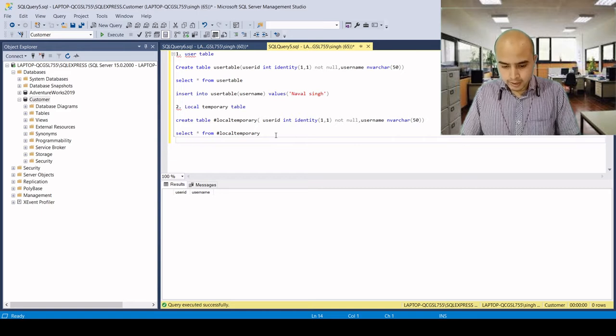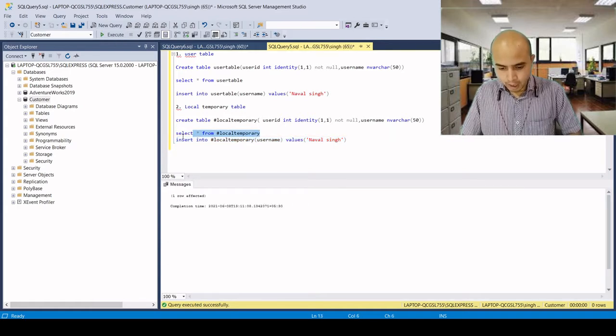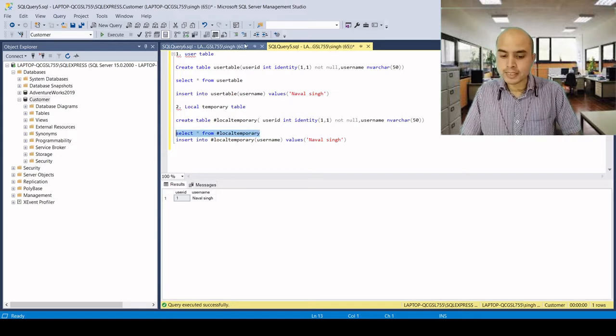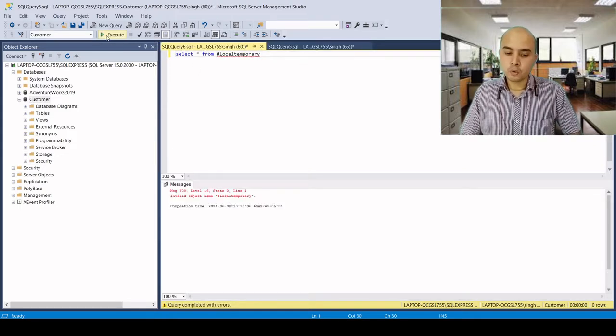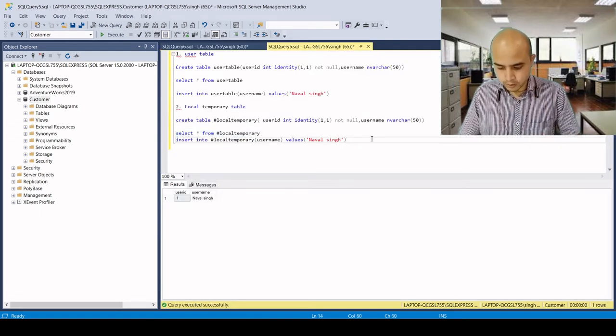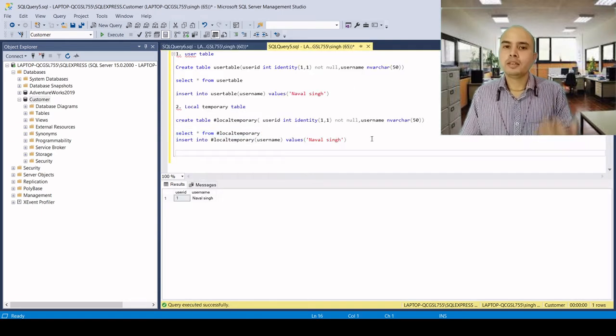Now let's insert some data in that temporary table. Let's copy it, hash local temporary, with the same value, and see now the temporary table. So now we have one record in the temporary table. If we check the other session, do we have the table there or not? No, we do not have any local temporary table in the other session. So this was the second type of table.